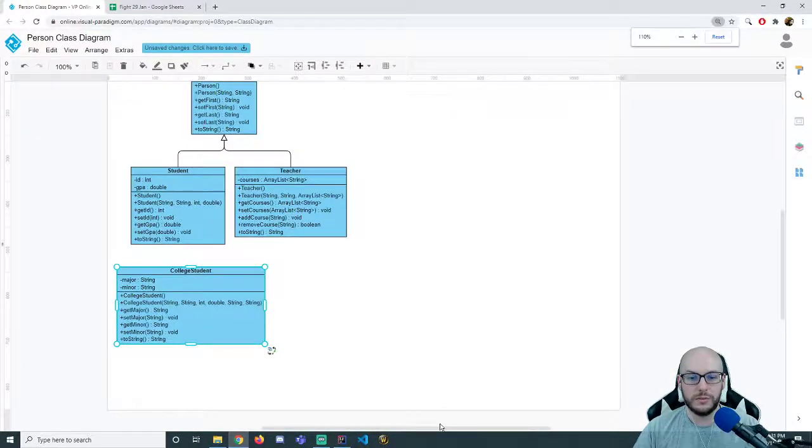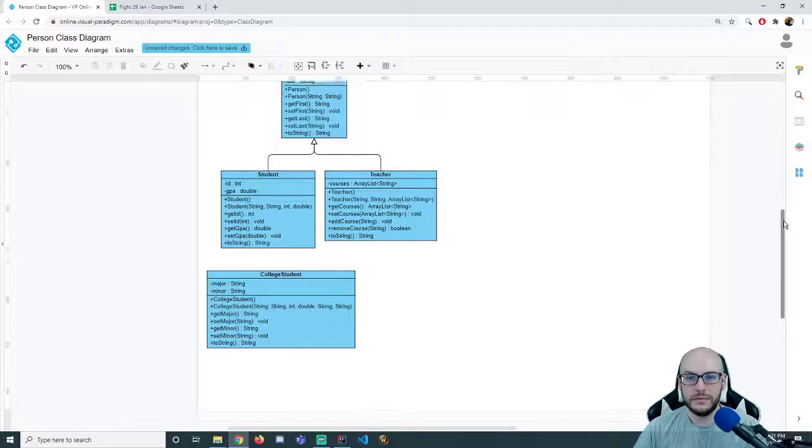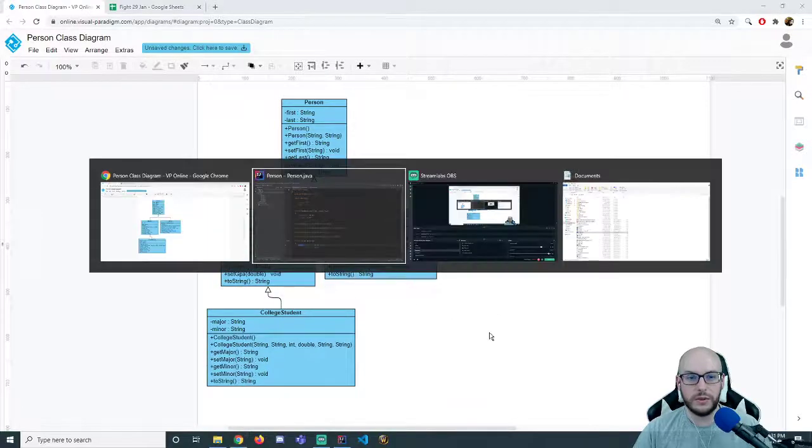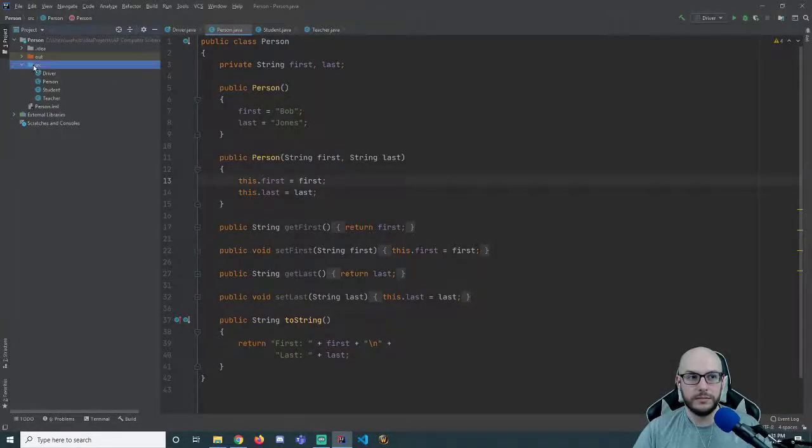Let's zoom out just a little bit more. In order to do this, I'm going to come in here and grab my little arrow thing, hover over this bad boy. And there we go. Okay, now we're showing that college student is a student. Let's create this class and throw it into our class hierarchy.